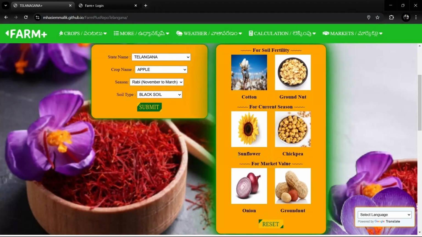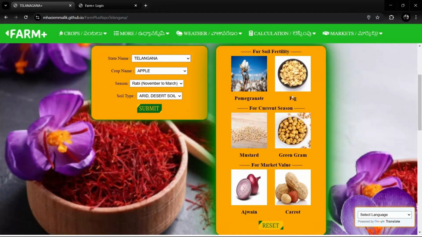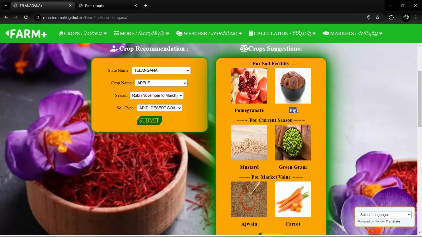For soil fertility, they are cotton and groundnut. For current season it's sunflower and chickpea, and for market value it's onion and groundnut. Similarly, we can test more inputs as much as we want. This page is also deployed, you can go through it.